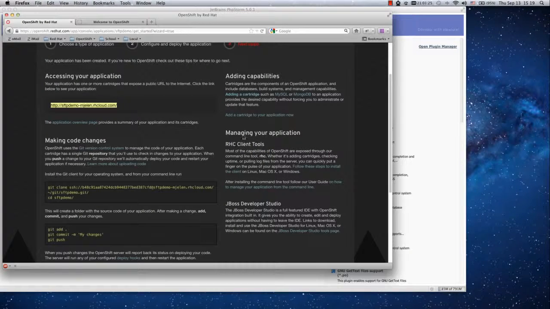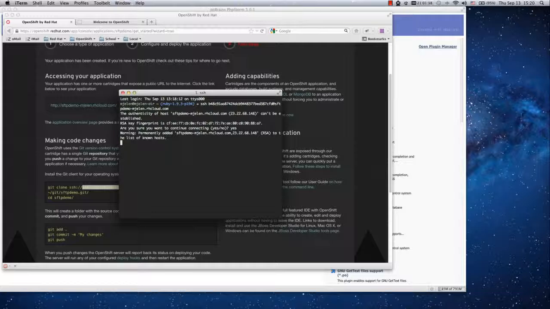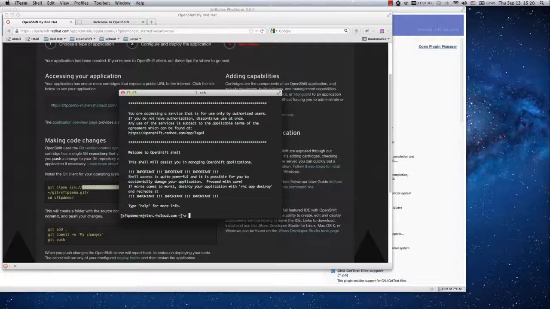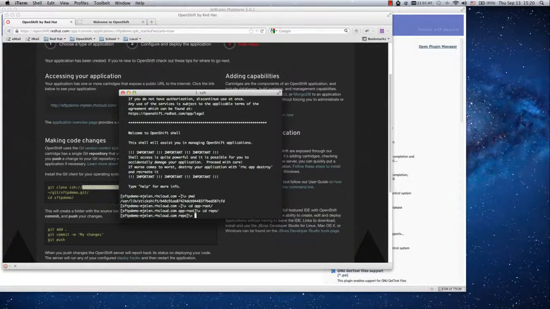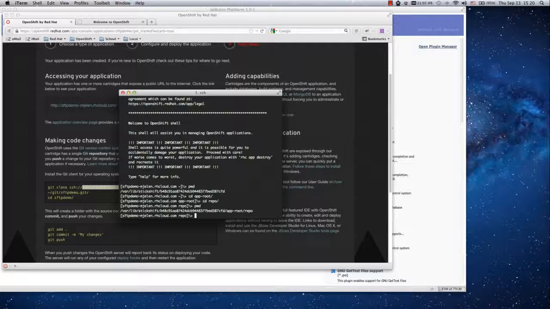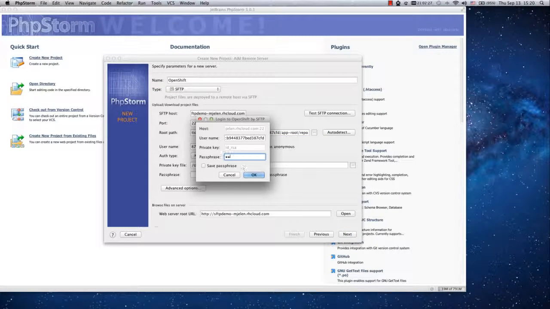The last thing we will need is the root path. For that, we have to SSH into our gear and check the path from there. So I will start my console, SSH, the URL string, yes. Now I am in and I will type pwd, which brings working directory. I have to go to app root repo and get the full path to this directory. And put it in the root path. This specifies where PHPStorm should look for your files.